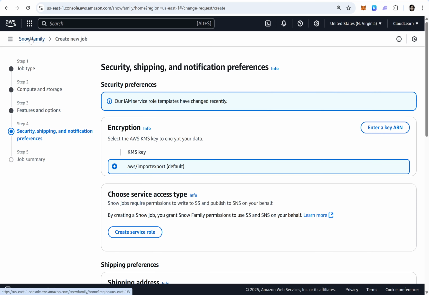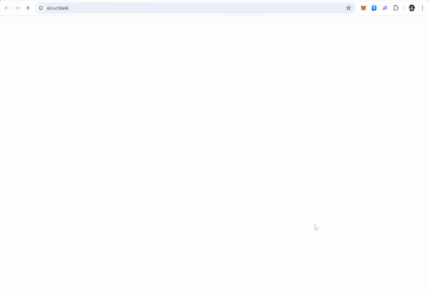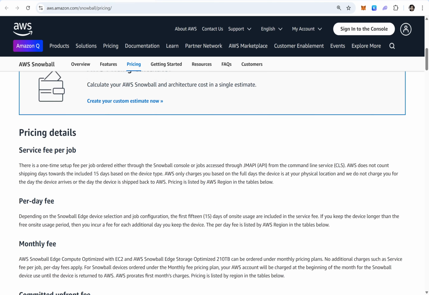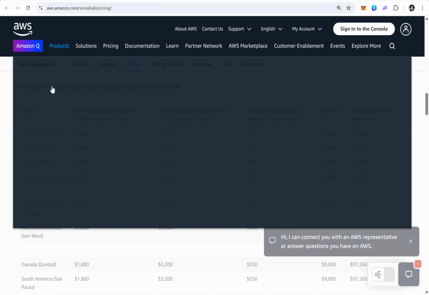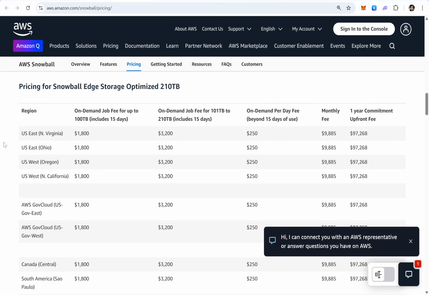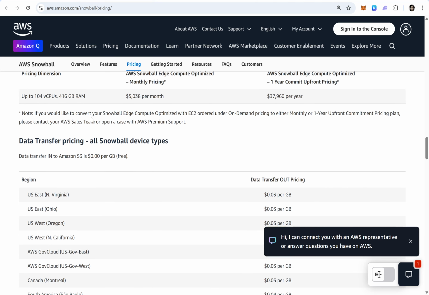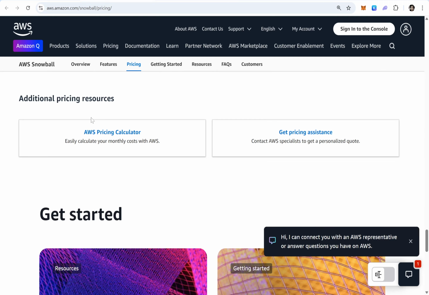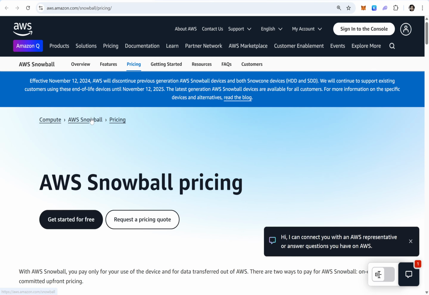And initially, it depends on your size. Let me show you the charges also. See here, Snowball Edge in Northern Virginia, $1,800 up to 100 terabytes, and you can keep the device for 15 days. If you keep it more than 15 days, an extra cost will be applied for every day. And then Snowball, then Snow Cone. Where is Snow Cone? Okay, we are at Snowball. So we have to move into the Snow Cone.